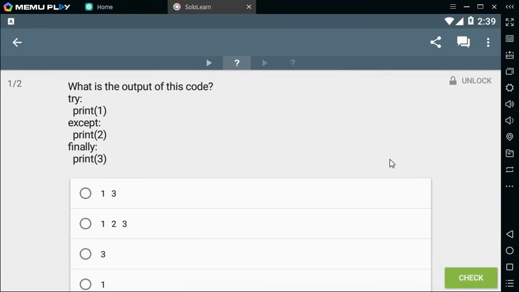What is the output of this code? Try, print 1, except, print 2, and finally print 3. Okay, so we're going to try to print 1. Well, there's no errors in this, so we're not throwing an exception, so we're not going to run the code block under the exception handling section. Finally, we're going to print 3 whether we have an exception or if the try executes. So we're going to print 1, 3.